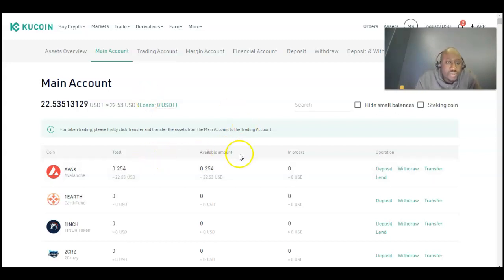Alright, as you can see right now, when I transferred the AVAX to KuCoin, it went straight to my main account. So what I'm going to do is transfer the AVAX to my trading account so I can swap it and trade it. I'm going to show you that.